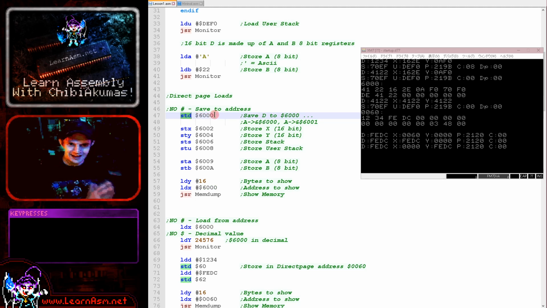and remember this processor is big endian, so the top half, the A part, will be stored to 6000 and the low part, the B part, will be stored to 6001. That's a typo there, that should be B. There we go, 6001. Okay, and we can confirm that in just a moment.